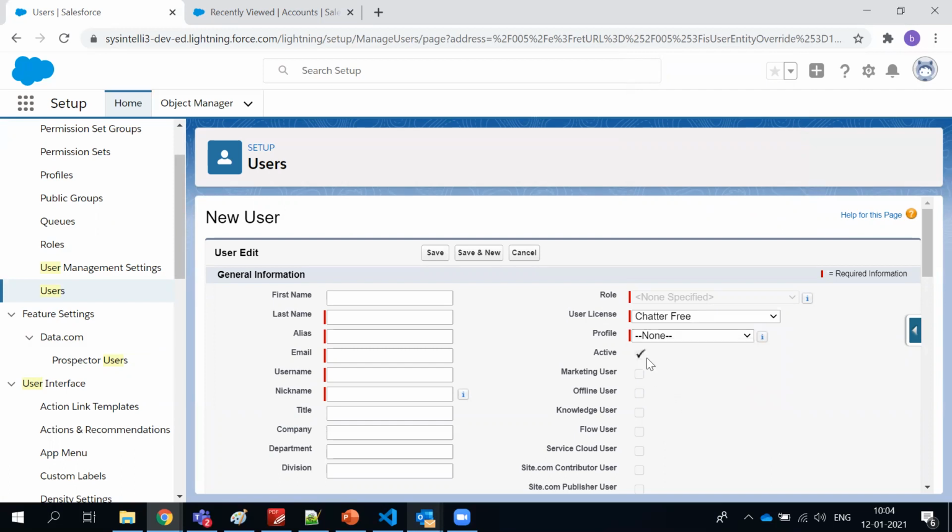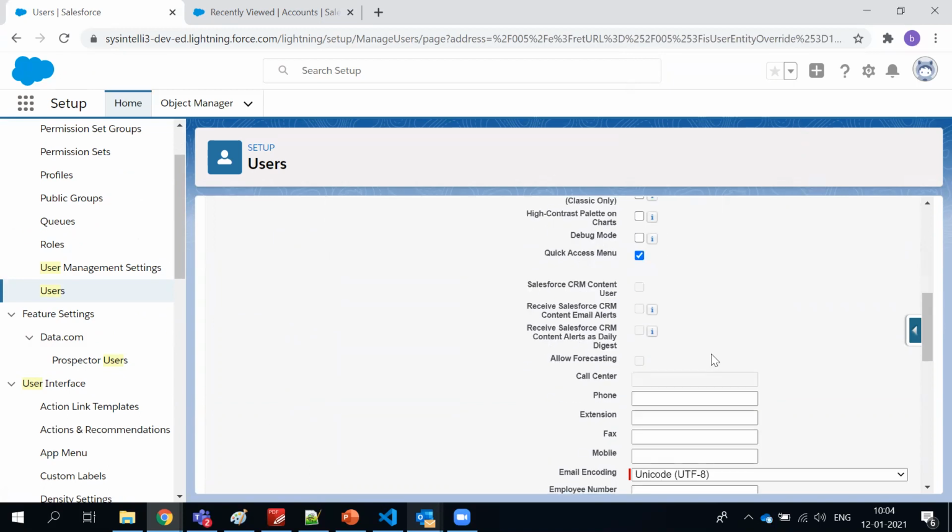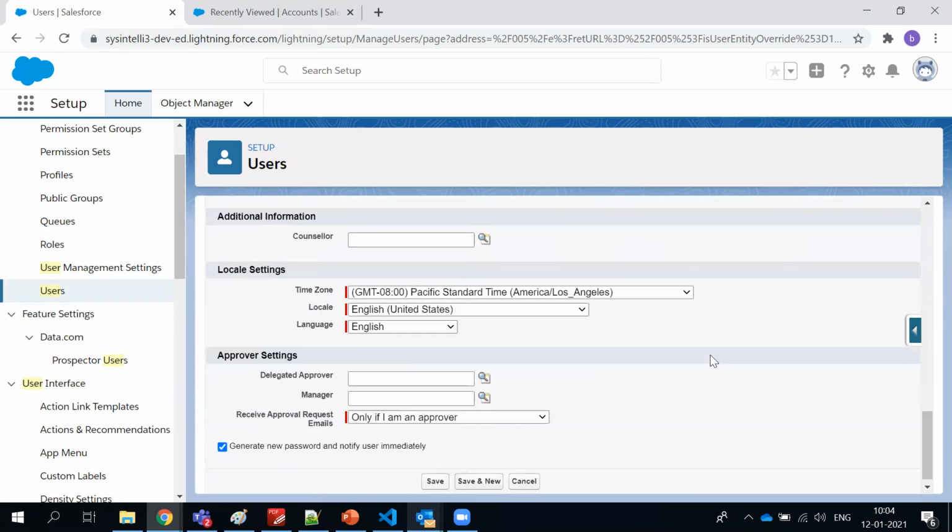You want to activate a user, you want to deactivate a user. If you uncheck and check here, after the user is created, you can do this. Getting? Otherwise, all are the basic things. If you want to assign who is your manager, who is a delegate approver, right away you can do this also.